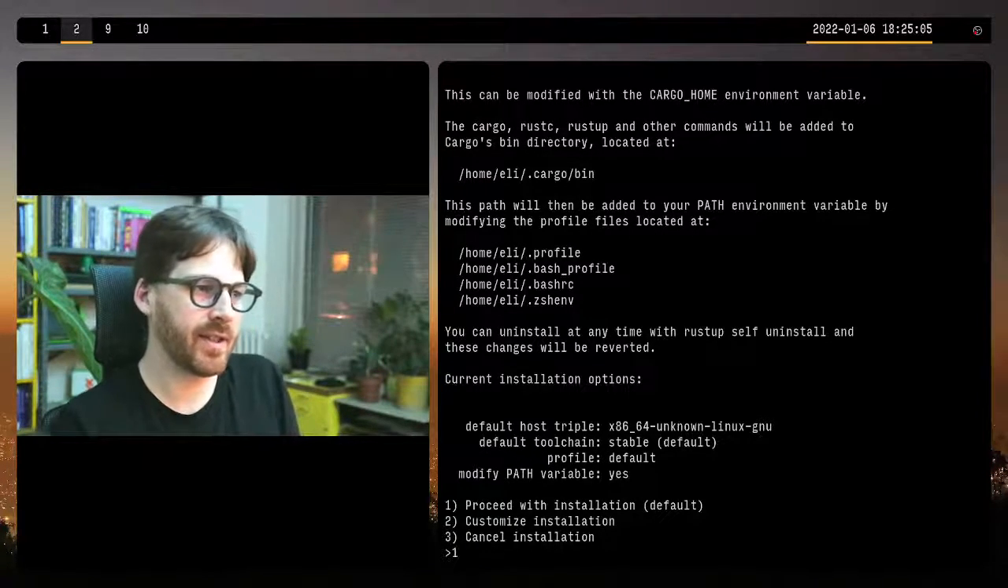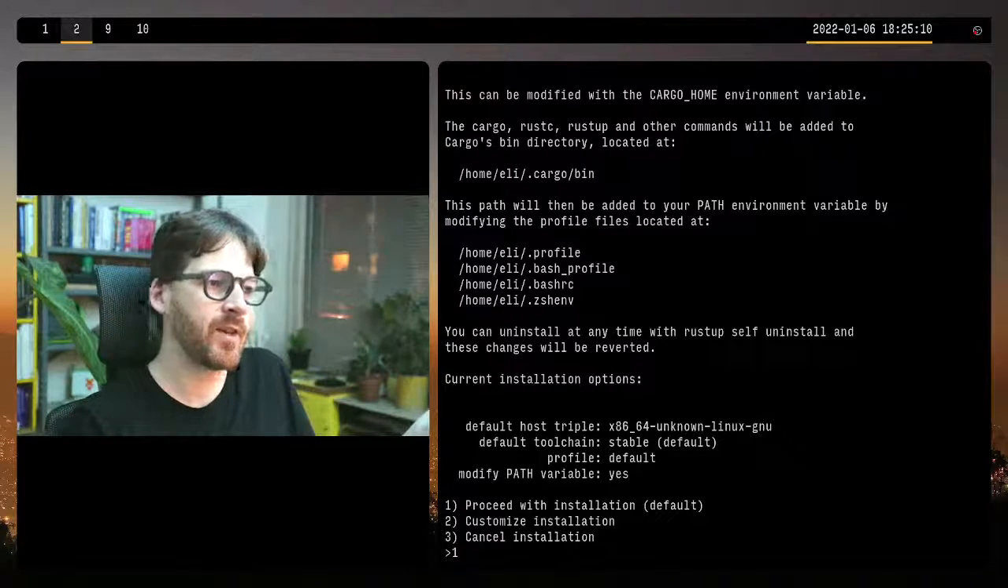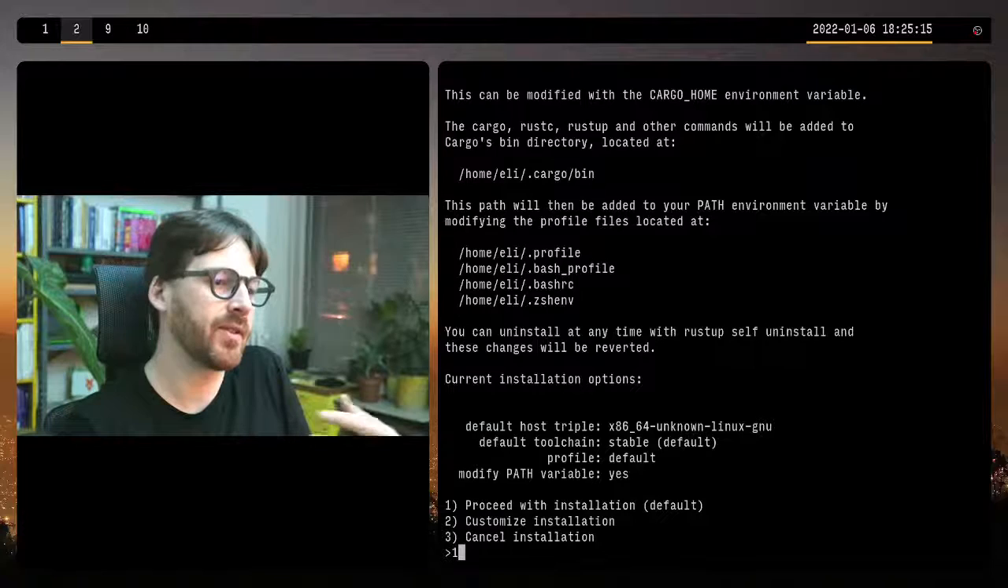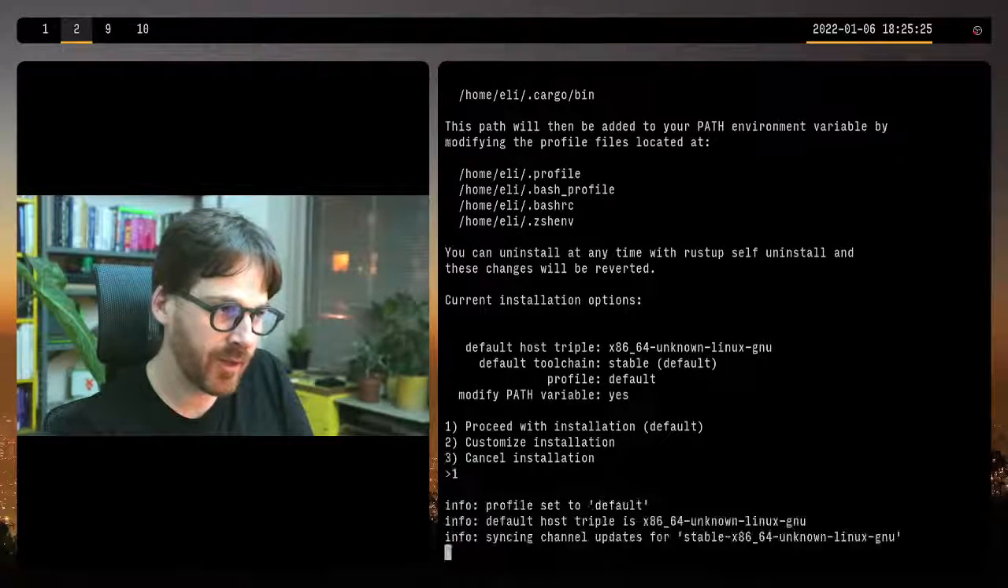Just get the basic installation, and then once you run, you'll start running into some errors where maybe a Rust program will need the nightly version of Rust, and you'll want to come in, use Rustup, and figure out how to do that. But for now, we'll just hit 1.